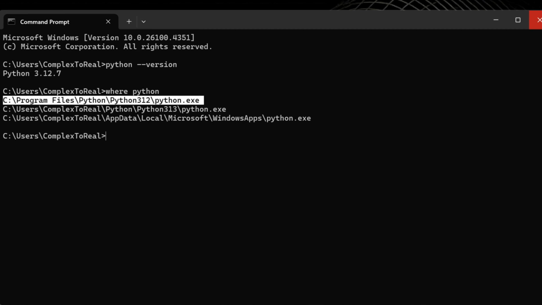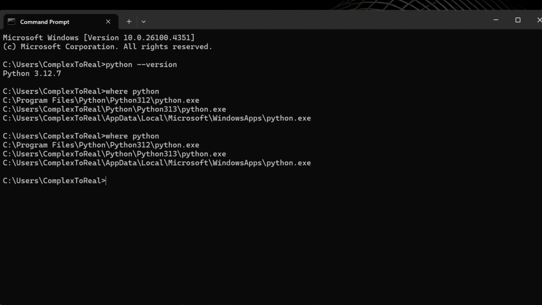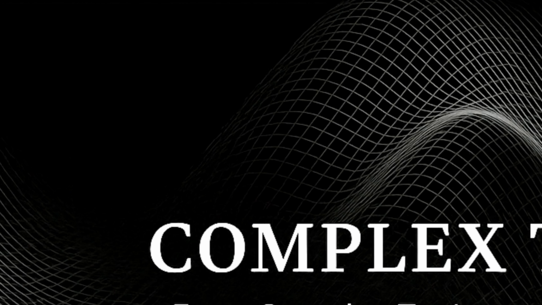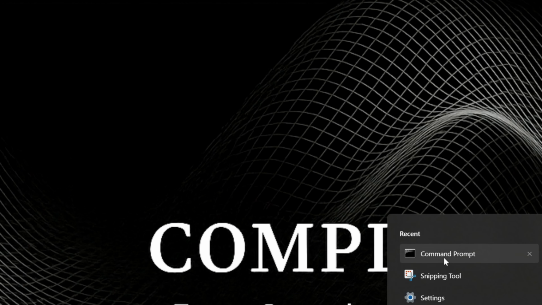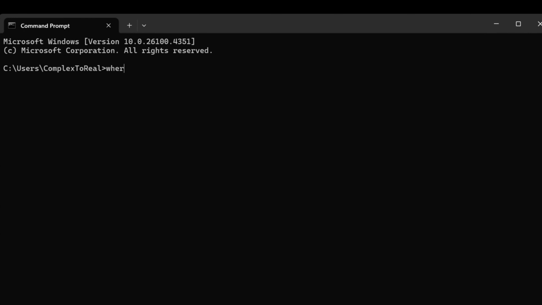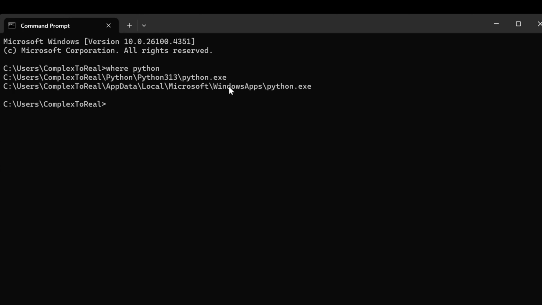And then we have to restart the terminal. If we keep the terminal open, it's still going to give us the same thing. So we have to restart the terminal. It's easiest just to close out and open it back up. And now if we type where python, you can see the first one is our most recent installation under the complex to real user. And so if we type python version, we see we have the correct Python.